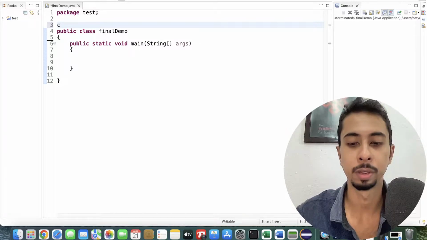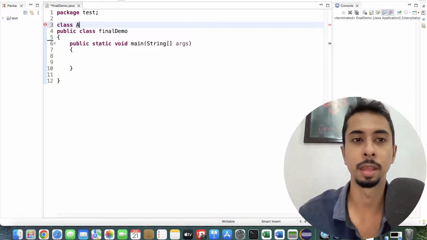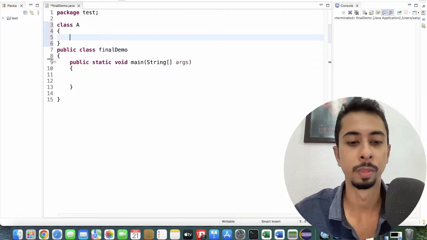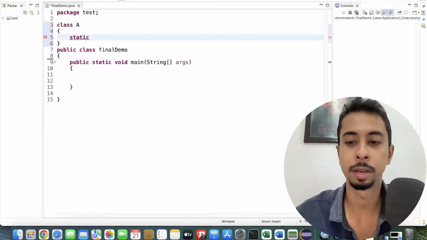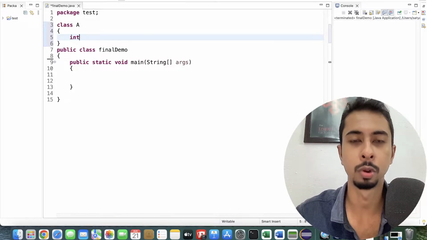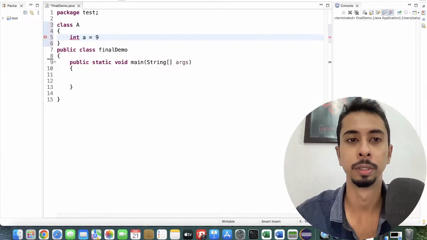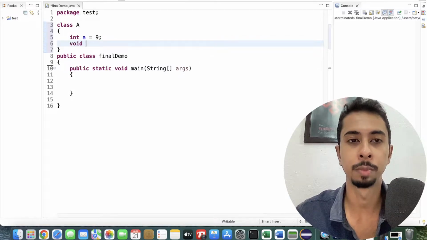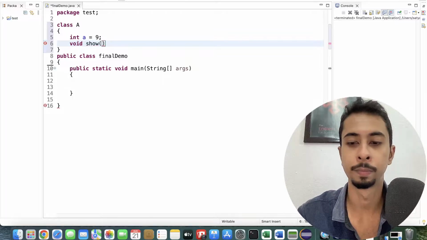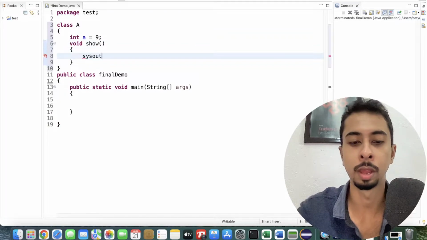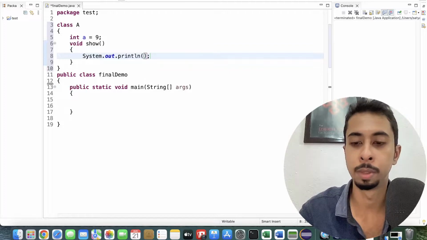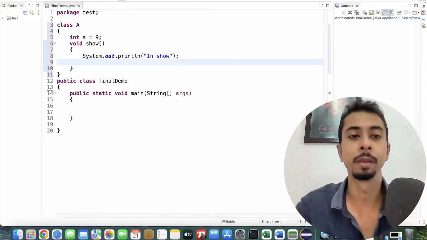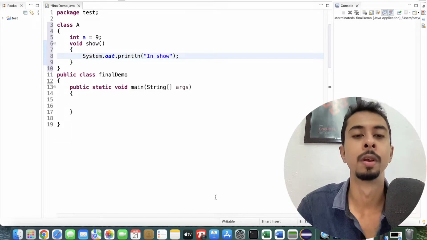Let's say an example. Let's say I have a class named A, and inside this class A, let's do stuff with non-static things. Let's say int a equals 9. Maybe we have something called a show method, and inside that we have something like an int show. Okay, let's say that's it.